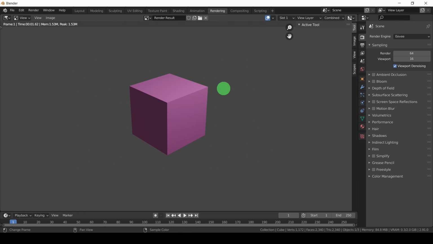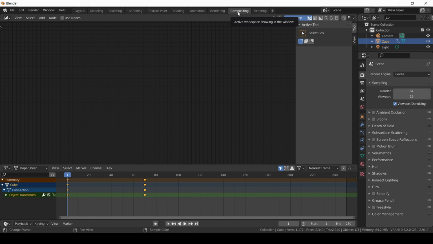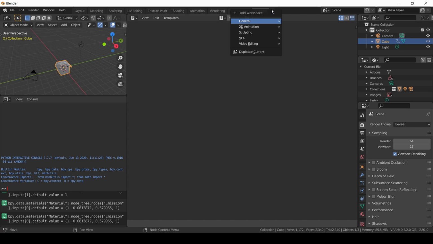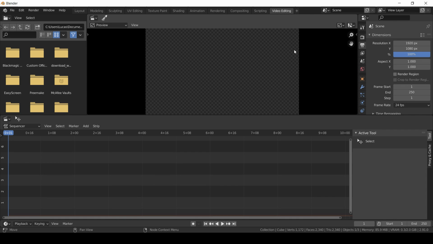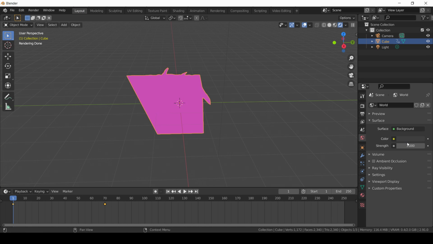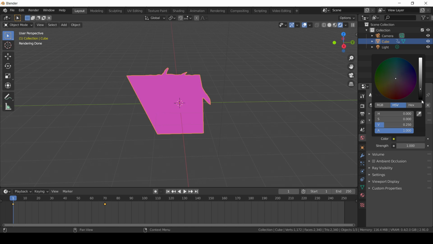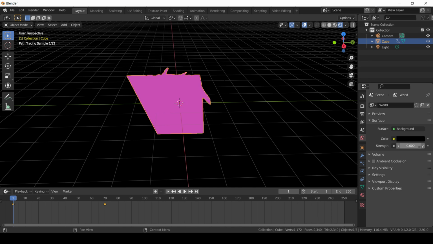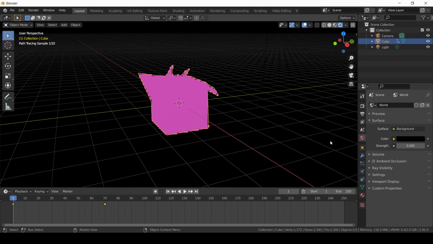Here we have the animation tab, rendering tab, which is gonna show our previously rendered image. Here we have the compositing tab, and here we can add different tabs. For example, the video editing tab, where we can add music and special effects. If we go here, we can change the background, the color, and the strength. The strength is the light that it's reflecting on.